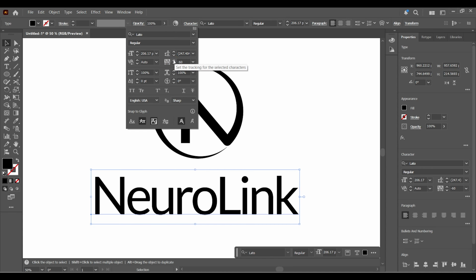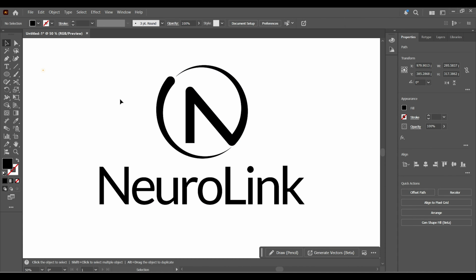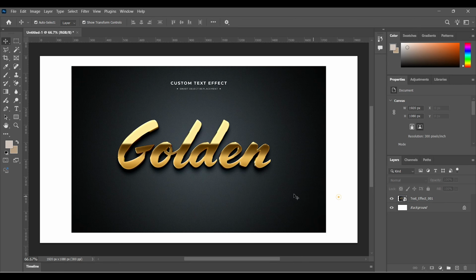Stay tuned because moving forward we will see how to create a mock-up for this logo. Now this logo is created. So to create a mock-up, let's go to Photoshop. I have taken this mock-up file from Freepik.